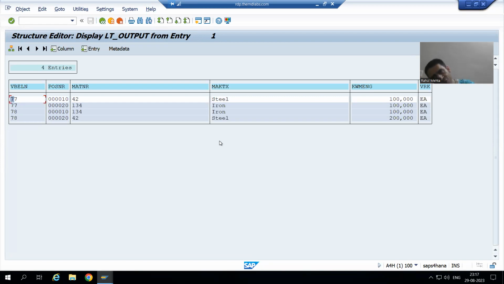In the next video, we will call this function module inside the program, because ultimately the customer will run the program. So that's it in this video.